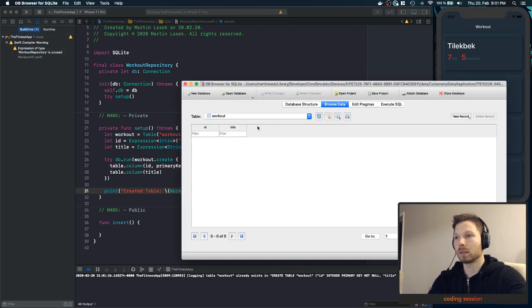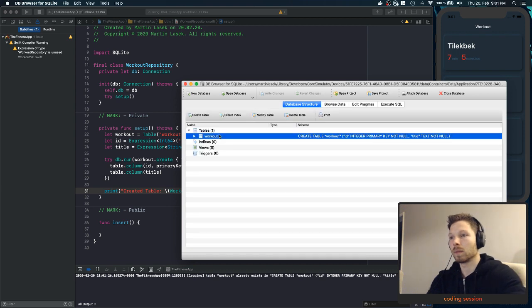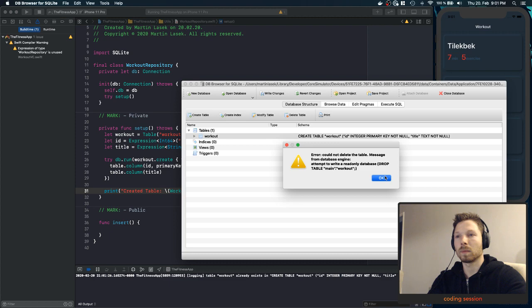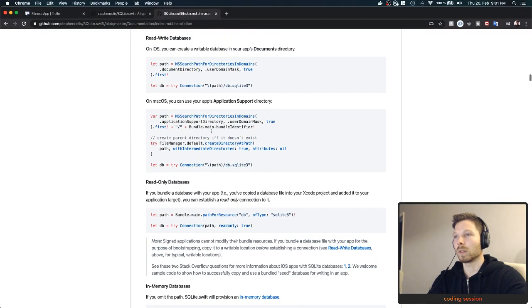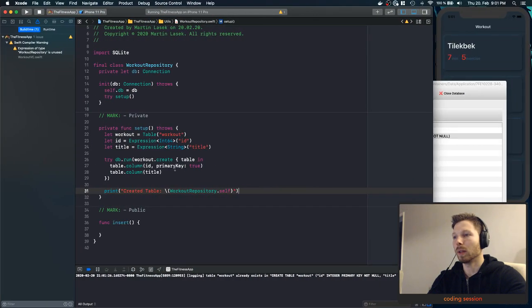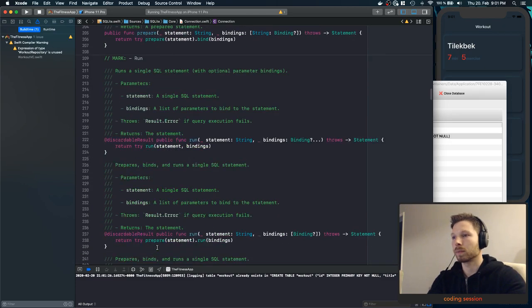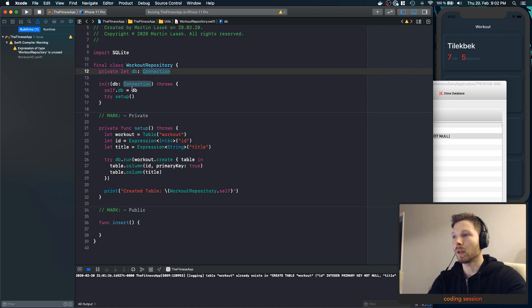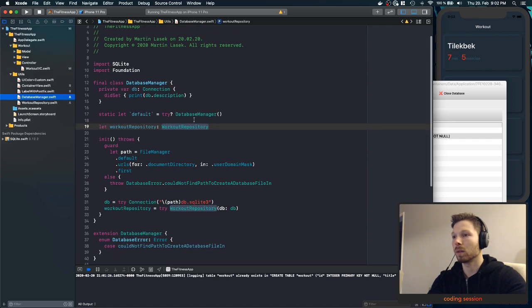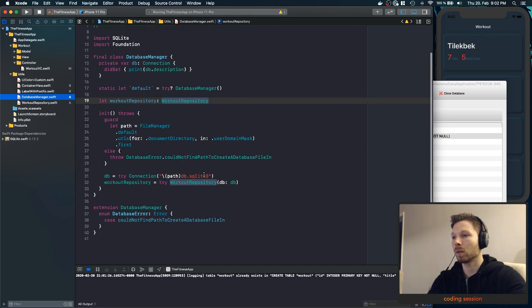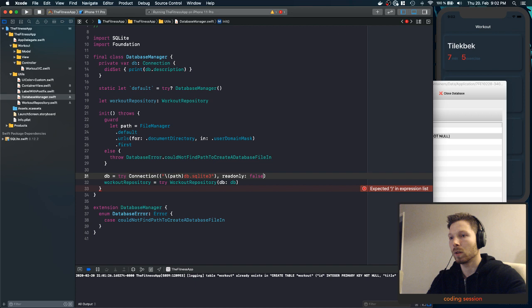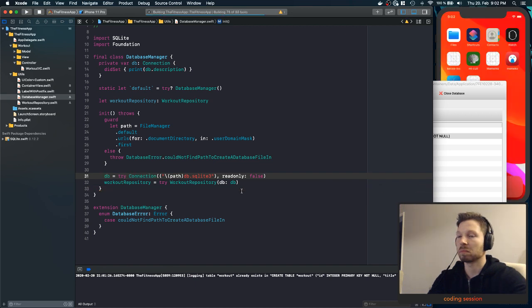I don't know how to delete it though. I don't think this will help here. Read-only database. Did we say read-only is false? Oh, it's true by default. Is it? Read-only bool false. But we say back there connection. Yeah, we just say that. File name, file read only, which should be default. Right?